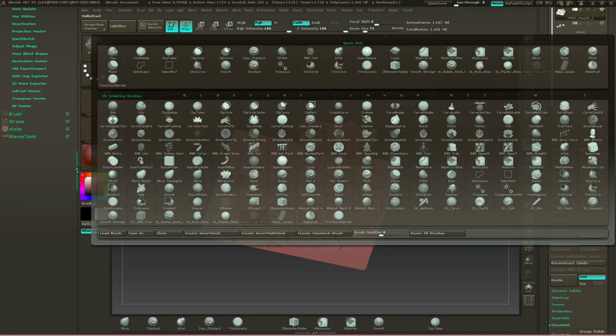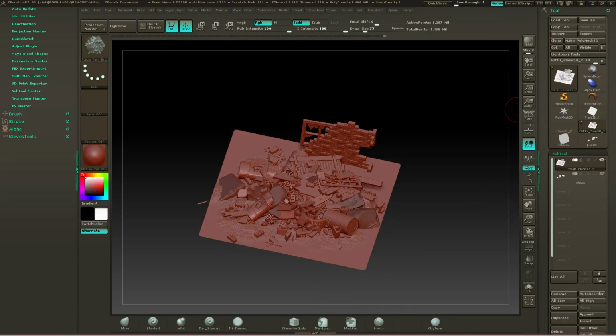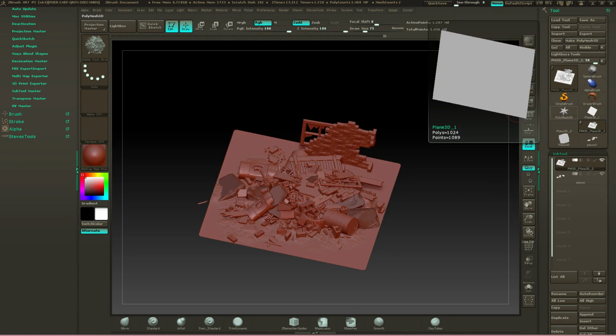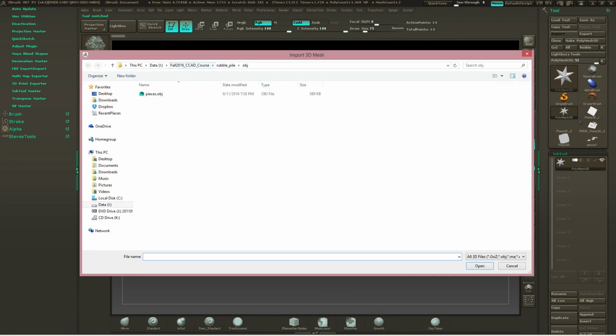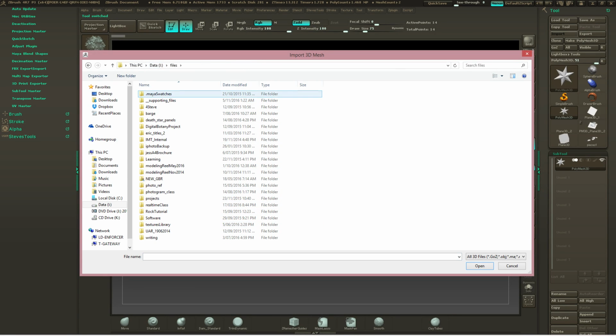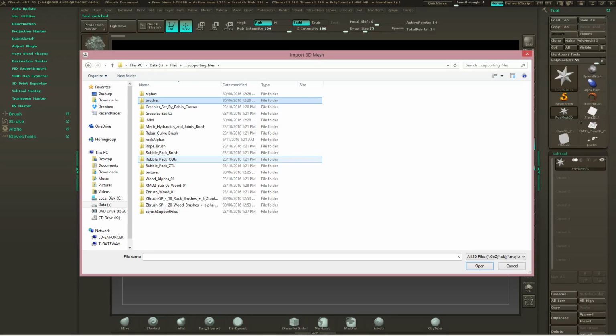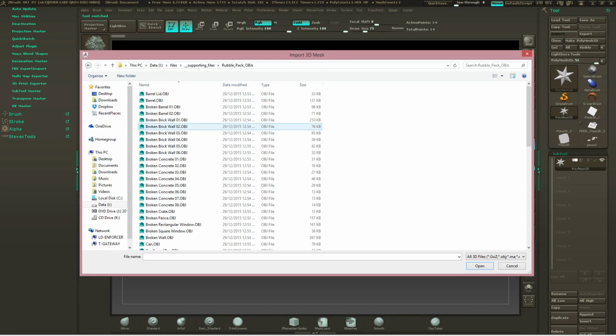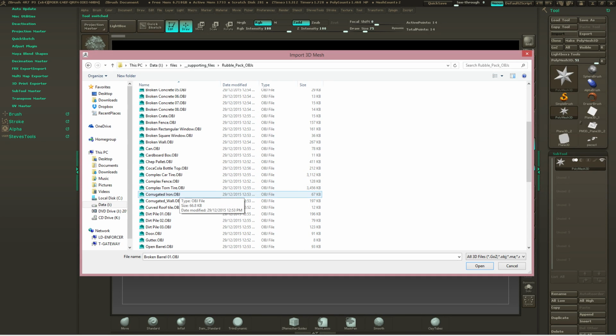These insert mesh brushes, the Rubble pack actually comes with the OBJs as well. So you could just make your own insert mesh brush with those OBJs. I'll show you how to do that. So let's just import. Let's see what's in the pack. Here are all the OBJs that come with it.